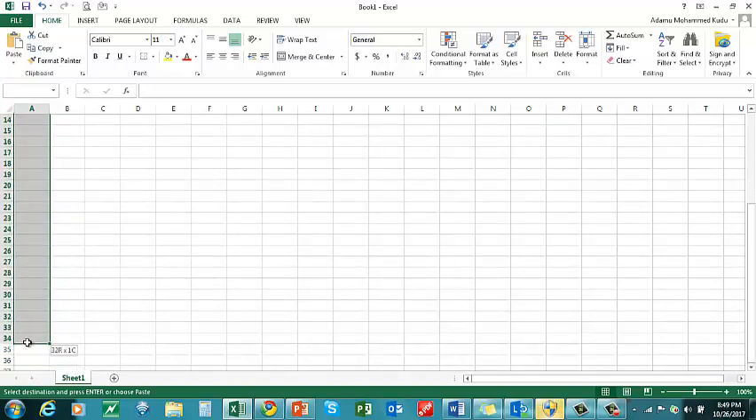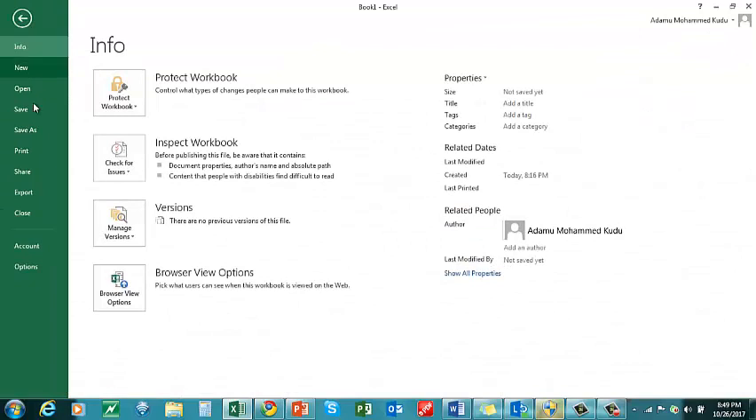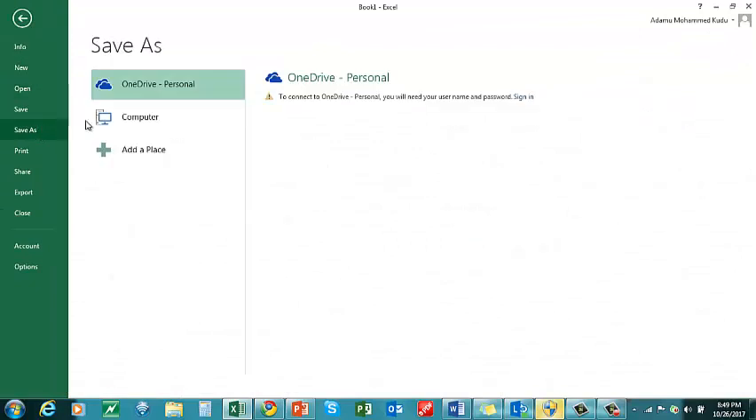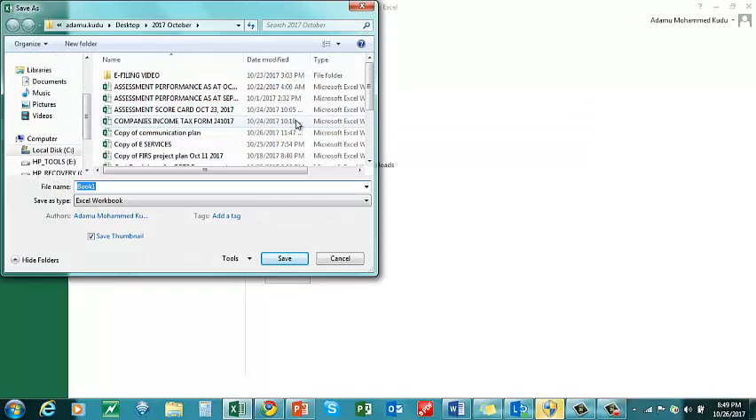So to this place, and I'll say the 2,000 is already there. All I will now do is save it in CSV. I will click on File, and then I'll say Save As. Then I'll go to somewhere and put the document. In this case, I want to put it under October. And under October, I want to say the document is CIT CSV. By the time I've named this CIT CSV and I'm trying to save in October, I will now click on the Save Type.